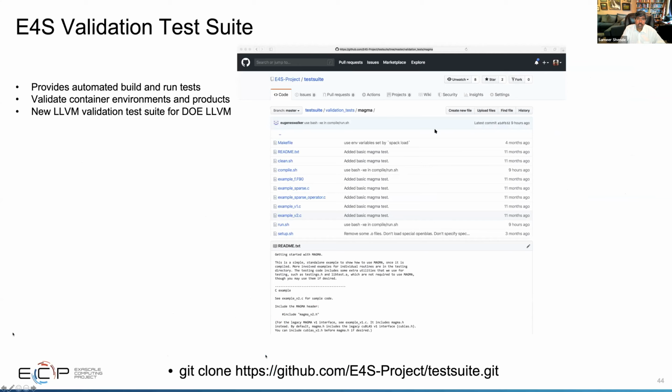Here is a validation test suite. Now, I mentioned that it's not just important to build these products and send the binaries. We also want to make sure that the tests associated with that package pass. So we have this validation test suite. Every package directory like this Magma has a clean.sh, a compile.sh, and a run.sh script. So you can clean and build the application.